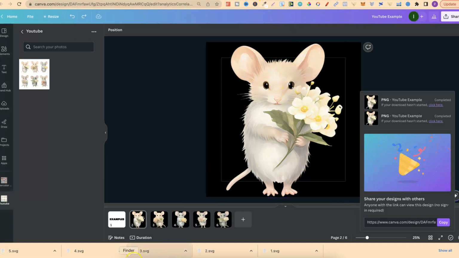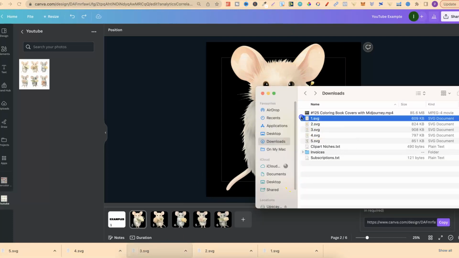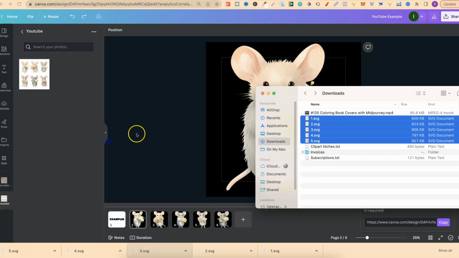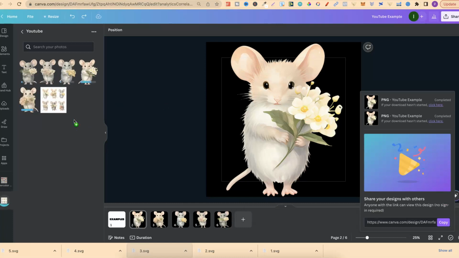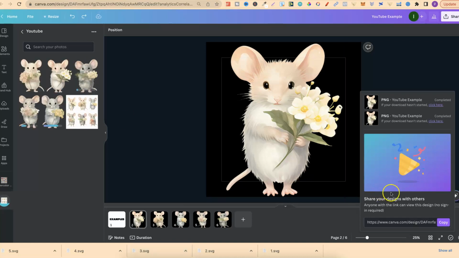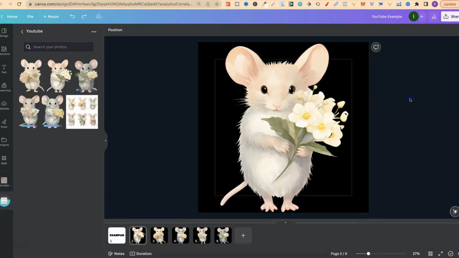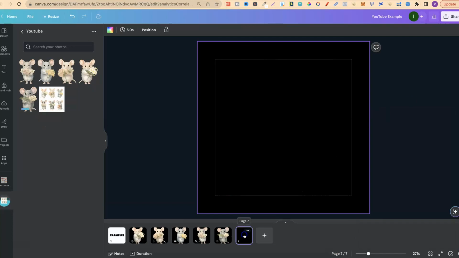So you can see this was fairly simple to do. Now what we can do is take this, upload them back into Canva like so, and then we have the SVG files which we can create things with or we can sell online. But as you can see, it's a very, very simple process.